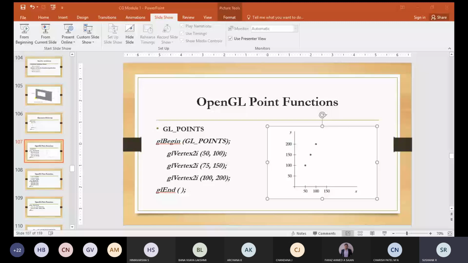Is this point clear? Yes or no? Understood? See, is this point clear? Whether you're understanding this?